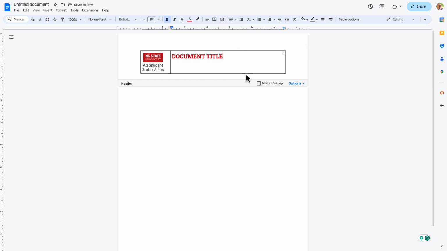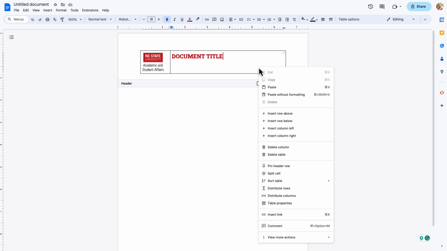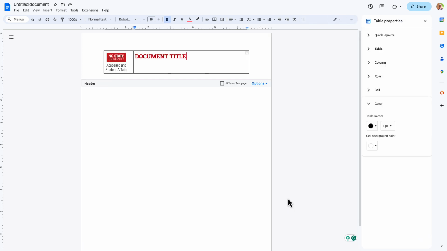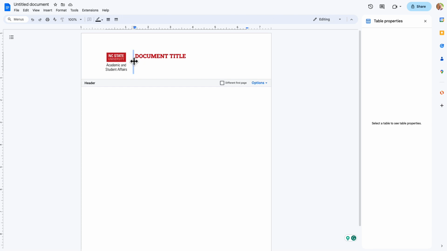That looks pretty good. Now, I don't want the table borders to show up, so I'm going to right click and I'm going to do table properties, and then I'm going to click on color, and for the table border I just want to move this to 0, and you'll notice that takes it away everywhere. But I do kind of want that separator, so if I hover, you'll see I can still select just this vertical divider between these two cells in the table.